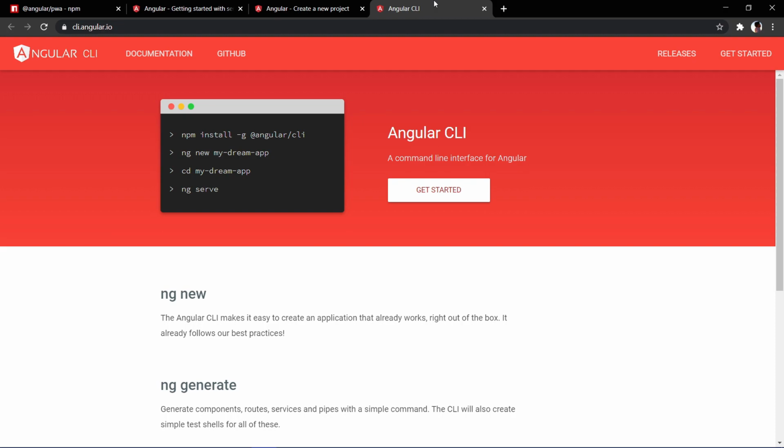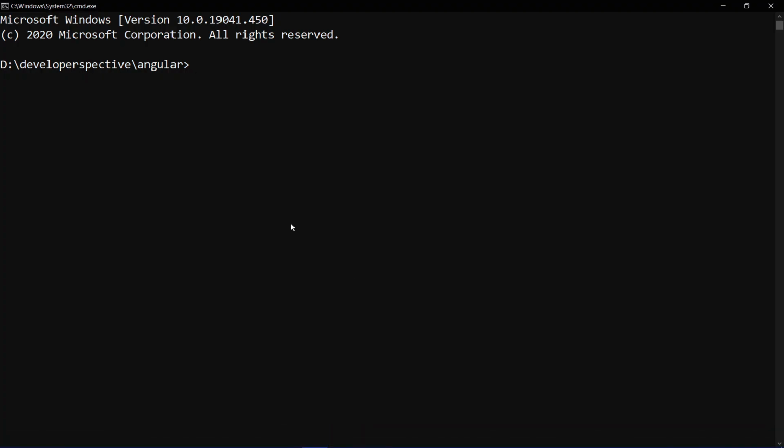For that you need the Angular CLI to be installed on your computer, and for that you need to use an npm install command. So we'll just go with npm install Angular CLI. You then need to go to the command prompt and just type npm install @angular/cli. This will install Angular CLI on your system.